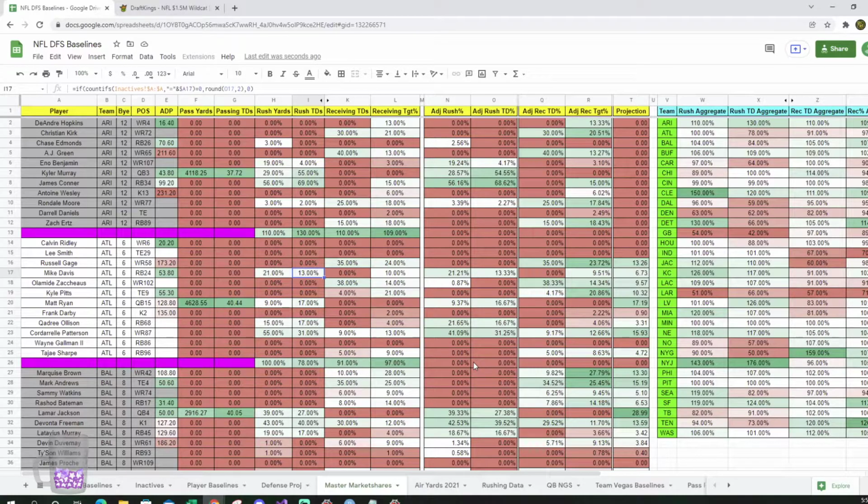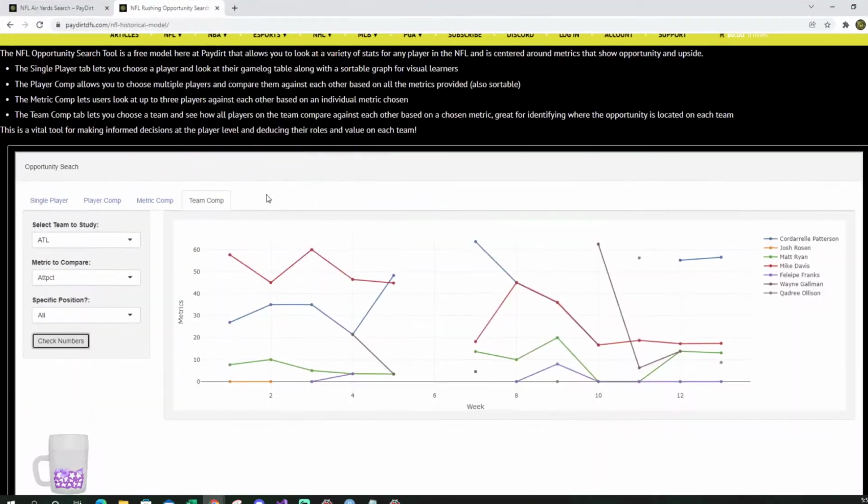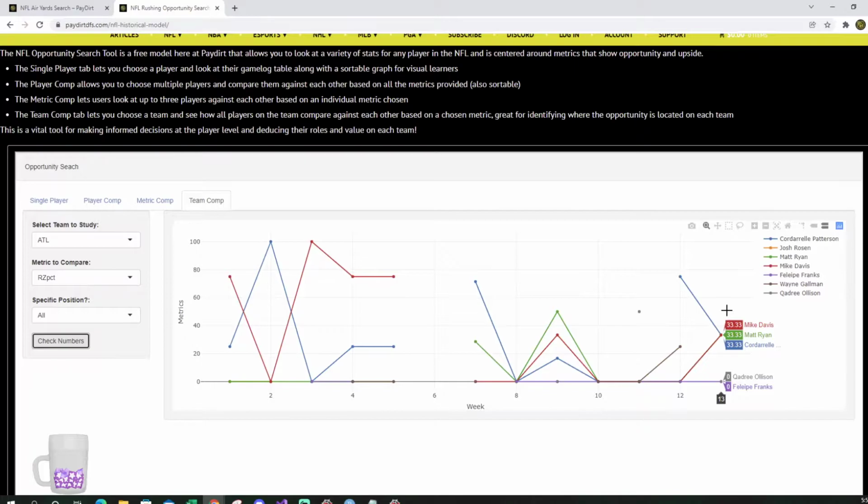And then the rushing touchdown stuff. This one's a little bit more squirrely. I'm still going to want to go into the rushing opportunity and then look at the red zone attempt percentage. But this one is a lot more squirrely just because there are teams that don't have a lot of equity in the red zone, period. So it can be really, really up and down.